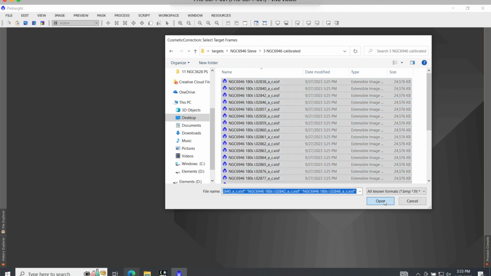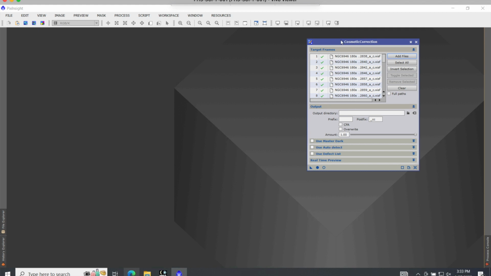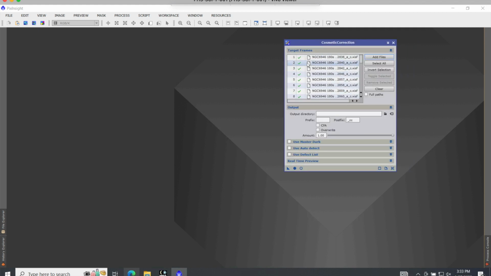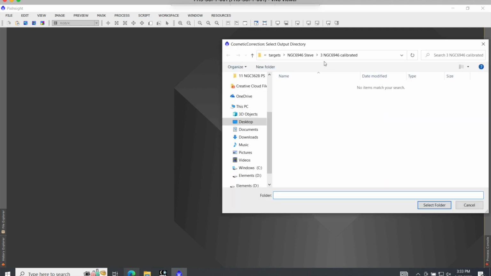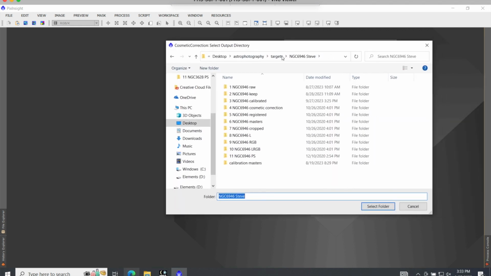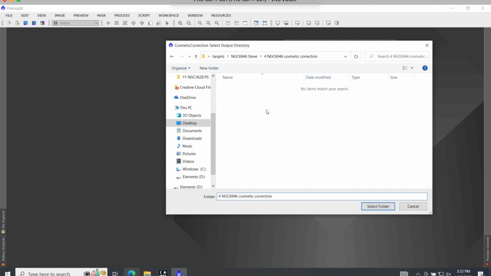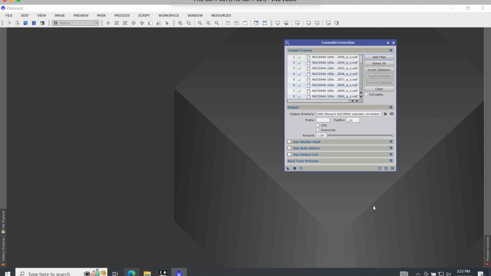And so you may end up with many, many hundreds of images in this add file section, in the target frame section up here. Output is going to be the next folder up beyond calibrated. We have the next folder, name of your target, cosmetic correction. We're going to select that.